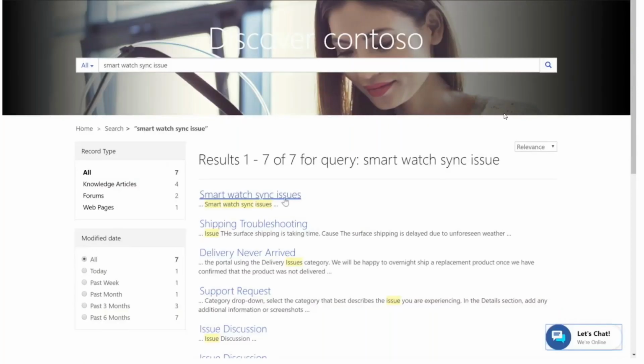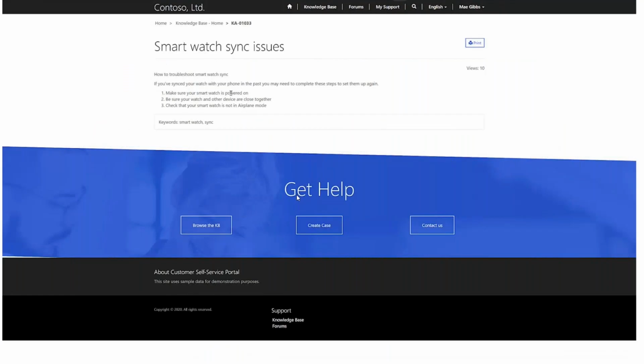We have a number of different results, as would be expected when searching. We can see that there is an article here called Smartwatch Sync Issues. So I'm going to click on Smartwatch Sync Issues and take a look at that article. Again, a very simple article. There's not a whole lot of formatting here.